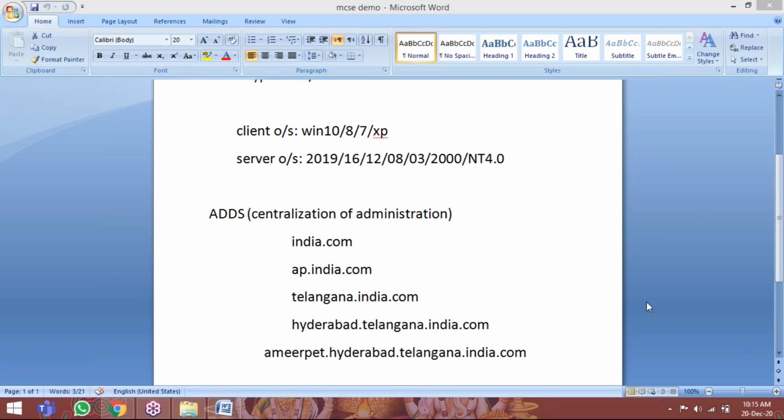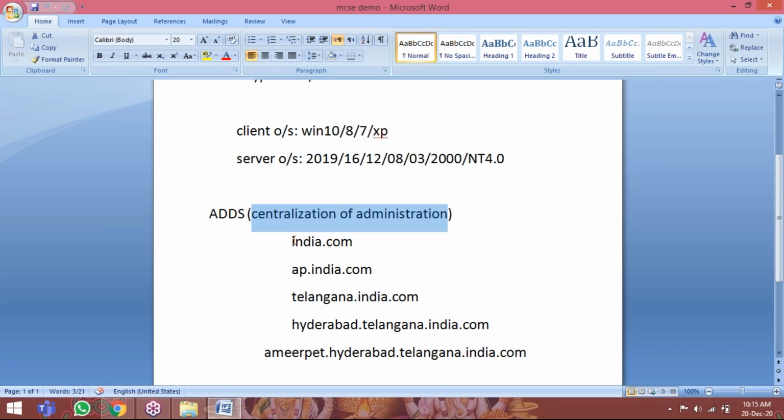For that centralization of administration purpose, we are going to use Windows servers. So how will this centralization of administration work? For example, we have the country domain India.com. This is the main domain controller. So who is managing all the states? The central government. So India.com is the main domain controller. In India, we have many states, 29 states. So ap.india.com is a child domain.